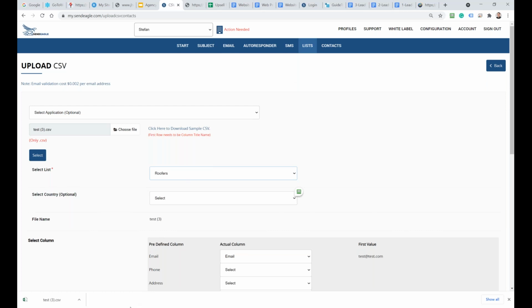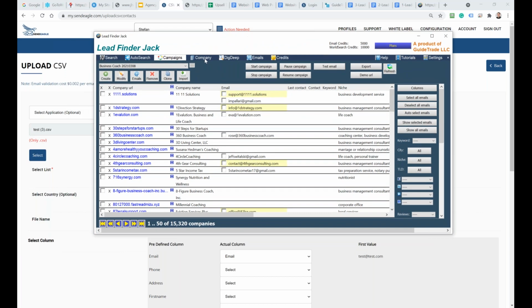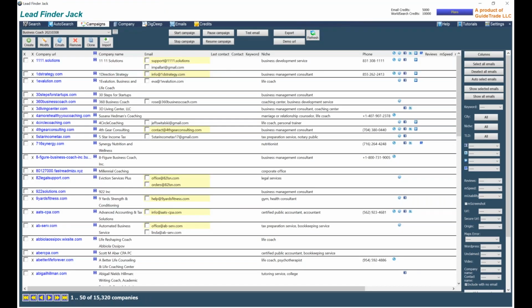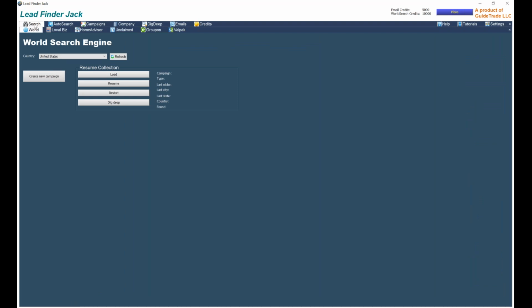Now, kind of the same as export from Lead Finder Jack Cloud, you can do that from Lead Finder Jack Desktop. Let me pull it up. Do you guys see the desktop version now? I'm not sure if that works. What do you guys see now? Oh, the desktop, good. So you have the search. The Lead Finder Jack interface is also really simple. You have the search, world search, local base, home advisor, unclaimed, group, and so on. You kind of do the same, but that is the desktop version.